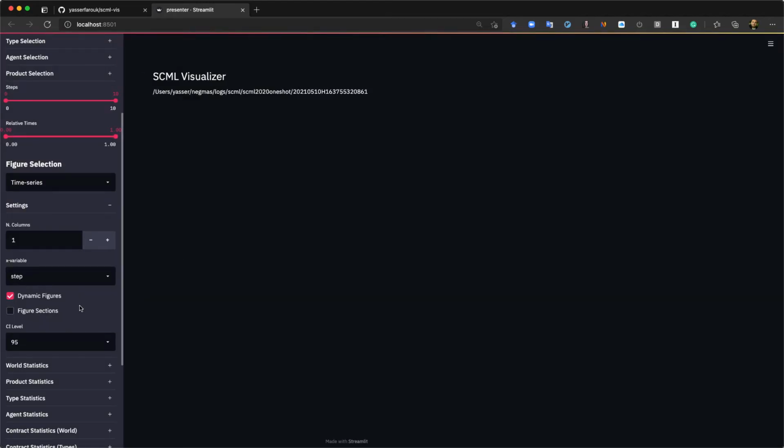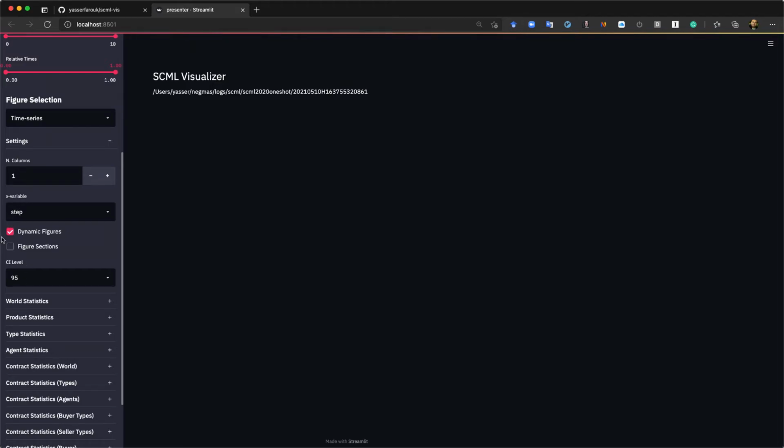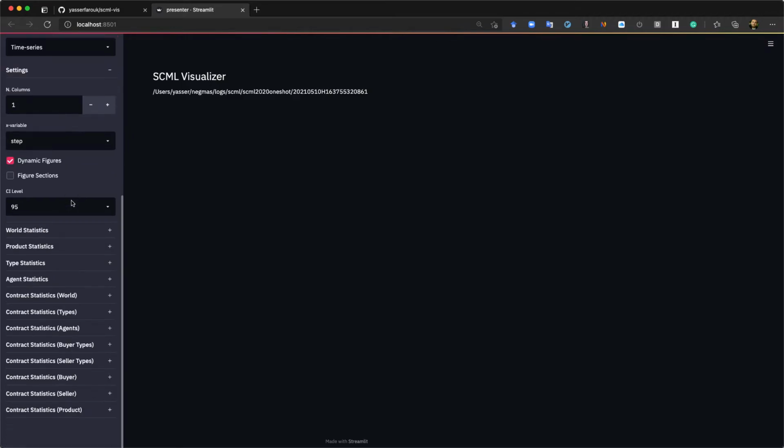And then I'll describe these later. For the X variable, you can have the X variable be either the step, the negotiation step, the simulation step, sorry, which is the day, or the relative time, which will be from 0 to 1. Again, relative time is useful when you have tournaments, especially when you have tournaments.